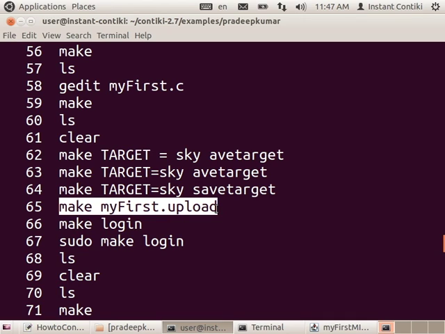And if you want to upload from the terminal, suppose you have connected your hardware, your sky mote, to the machine, then you can do the next step like this: make my first dot upload. After that, make login. That means you are logging in to the sensor mote directly at this time. So this also you can try in terminal mode.